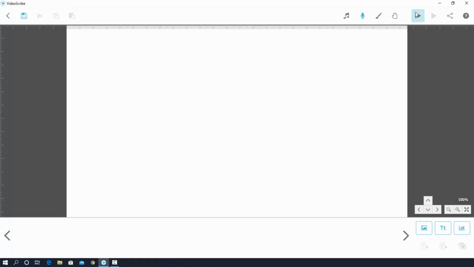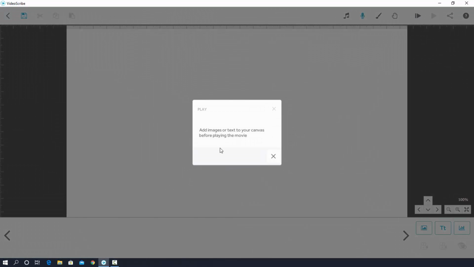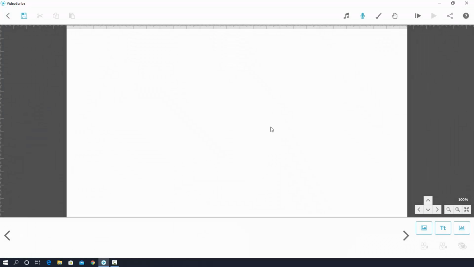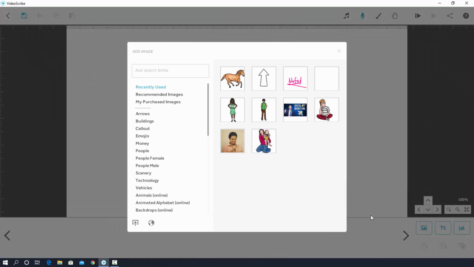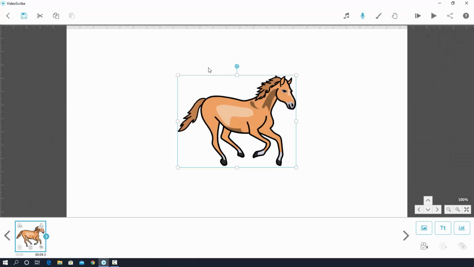Okay, I'm playing, look. Can you see the message, guys? Add image or text to your canvas before playing the movie. Okay, I just close it. After that I choose the image icon. Now I pick a horse. At the same time you can add relevant text according to your voice.